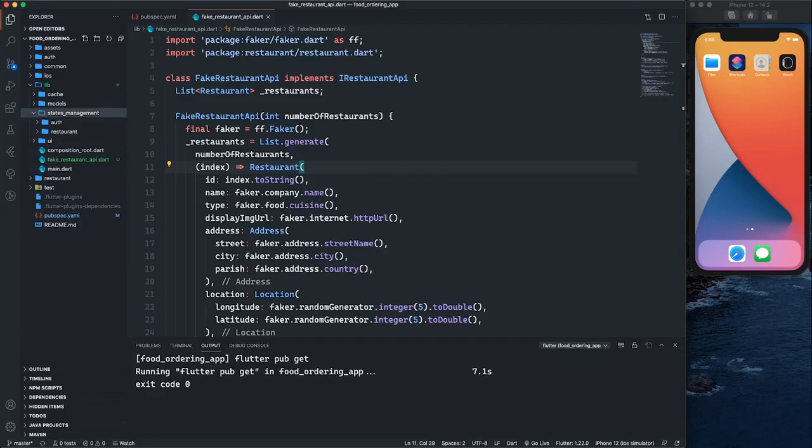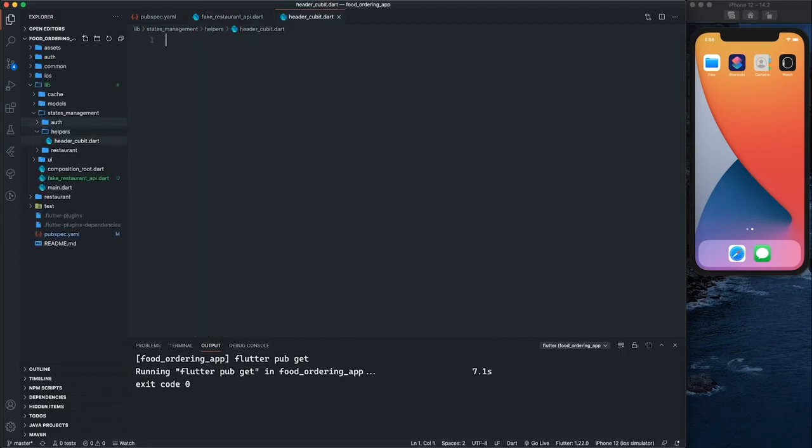And so the next thing is, inside of our state management, I want us to create a small cubit that will be responsible for updating our header with the state of the restaurant information as it changes. So I'm just going to create a folder called helpers, and inside that folder I'm going to create header cubit, and this will be a simple cubit that extends Cubit of type Header. We'll also need to create that inside of our model.